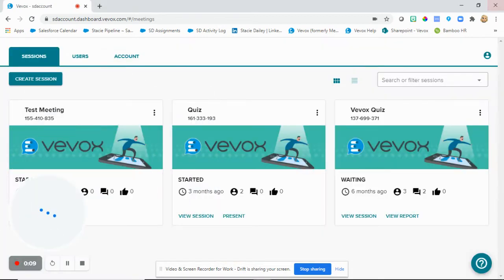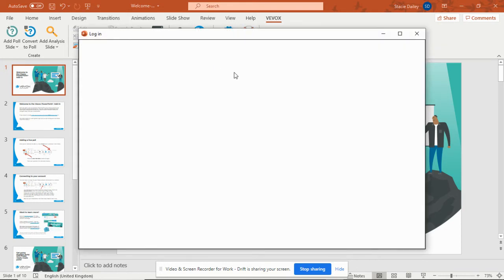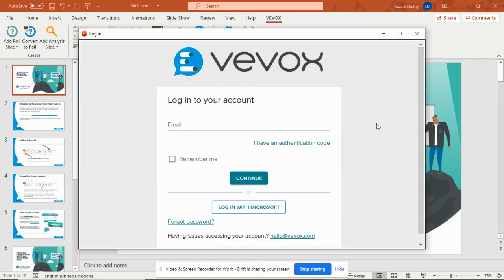So first off, you need to make sure that you've got your slide deck ready, like I have here, and then click on the Vevox tab like I have already done up here in the ribbon, and then you want to click on this login button. So once you've done that, it will pop out in a new window, and you can then see you have the option to log in with an authentication code.